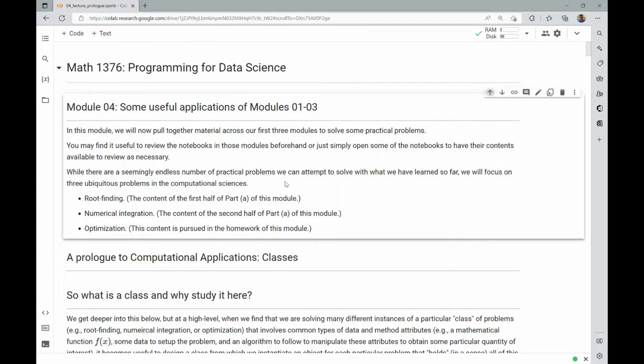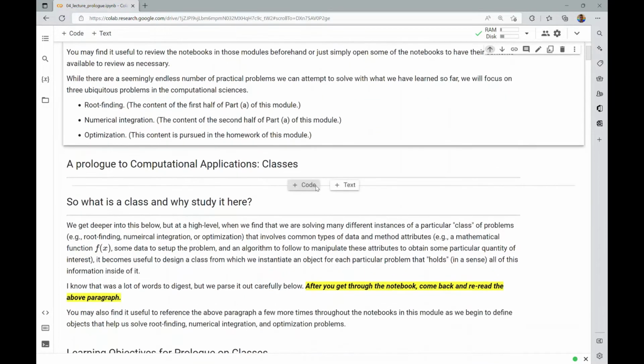In Module 4, we go over some computational applications that allow us to pull together the material across our first 3 modules in order to solve some practical problems. The applications we're going to look at are root finding, numerical integration, and optimization. Now, as a prologue to these computational applications, we have this lecture notebook that goes over classes.